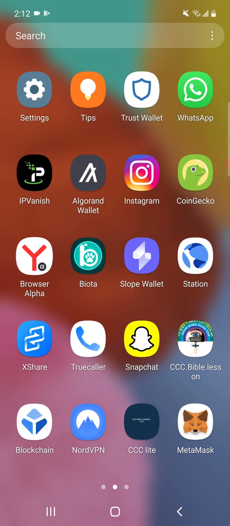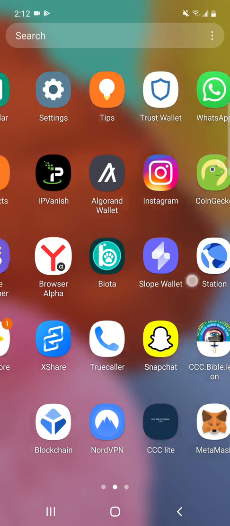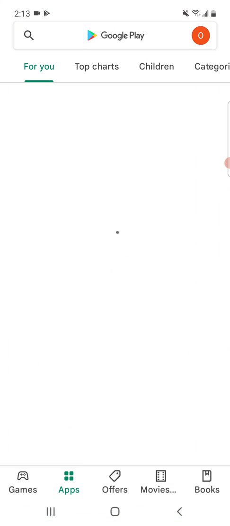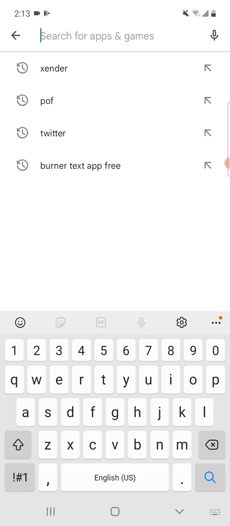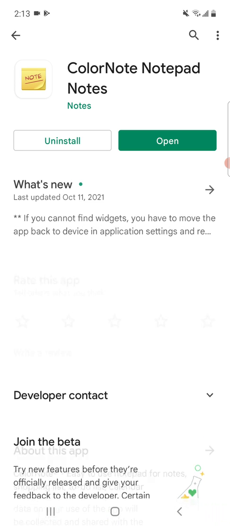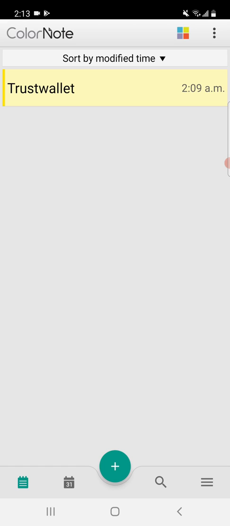Now, let me just show you how to start your crypto journey. The first thing I will need you to get is what I use. Let me just go to the Play Store and show you. I use Color Notes. So, install Color Notepad. That's where I save my passphrase and all.